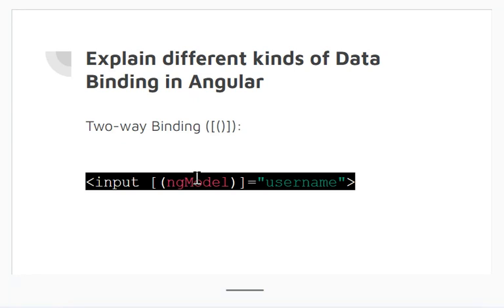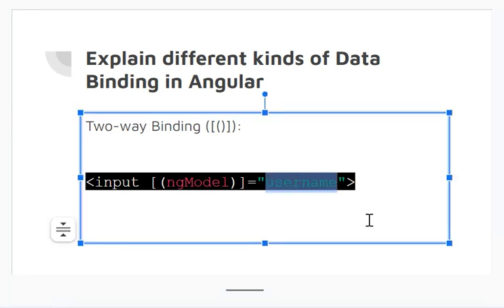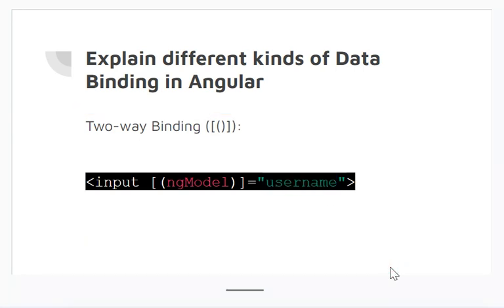For example, a username property is defined in the component, but when the user inputs some username from the web, this value goes to the component, and it can also go the other way. Any value this property gets inside the component is also displayed on the view. So this is a two-way kind of data binding. It binds both properties in the component and events from the view, and this is happening both ways simultaneously.